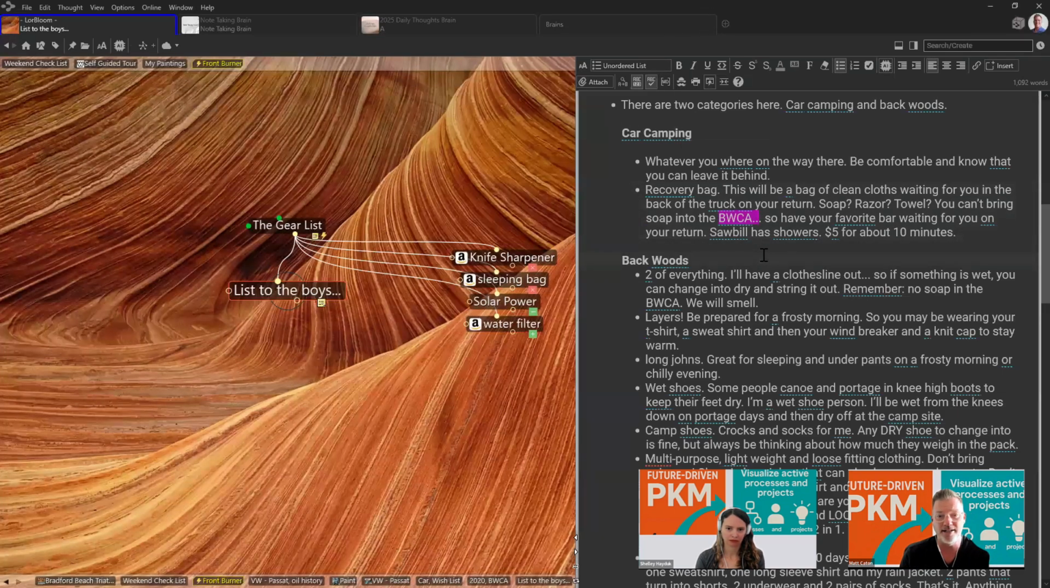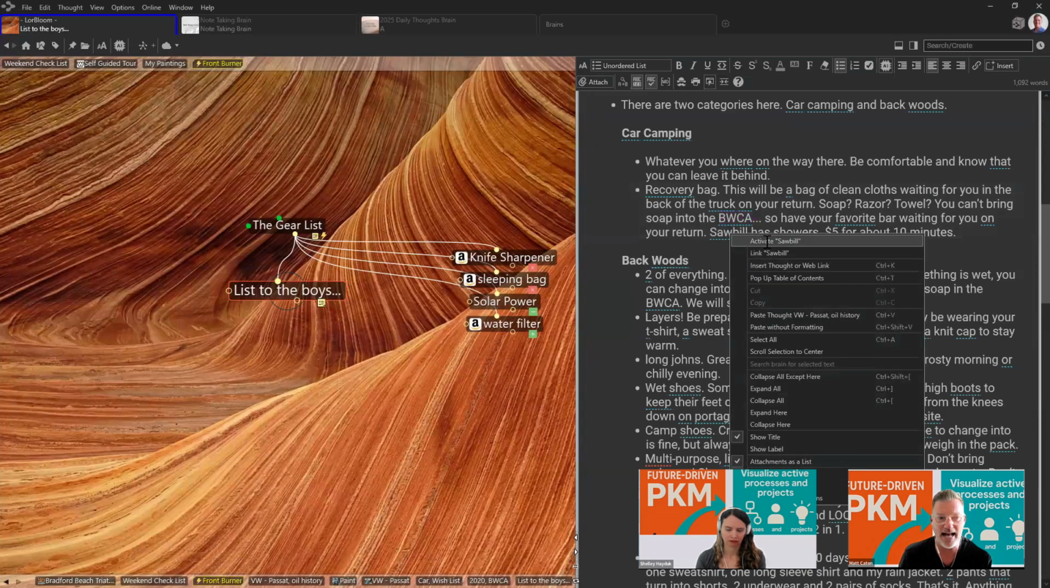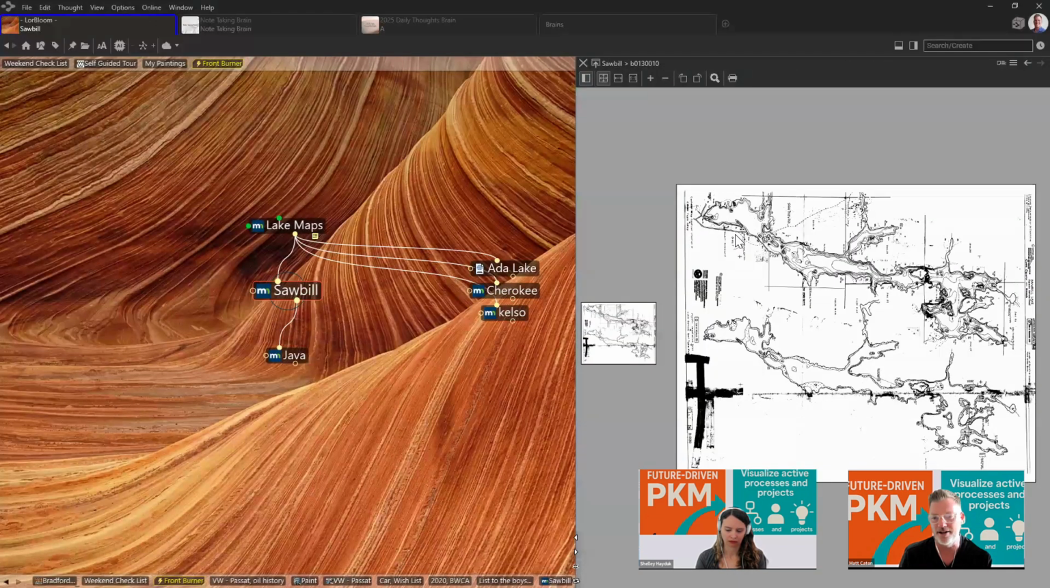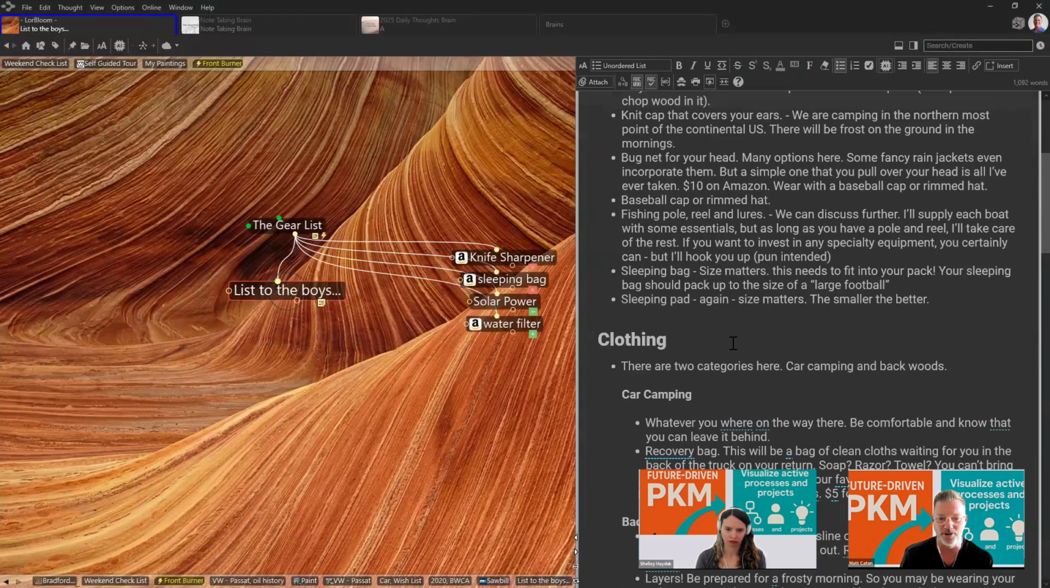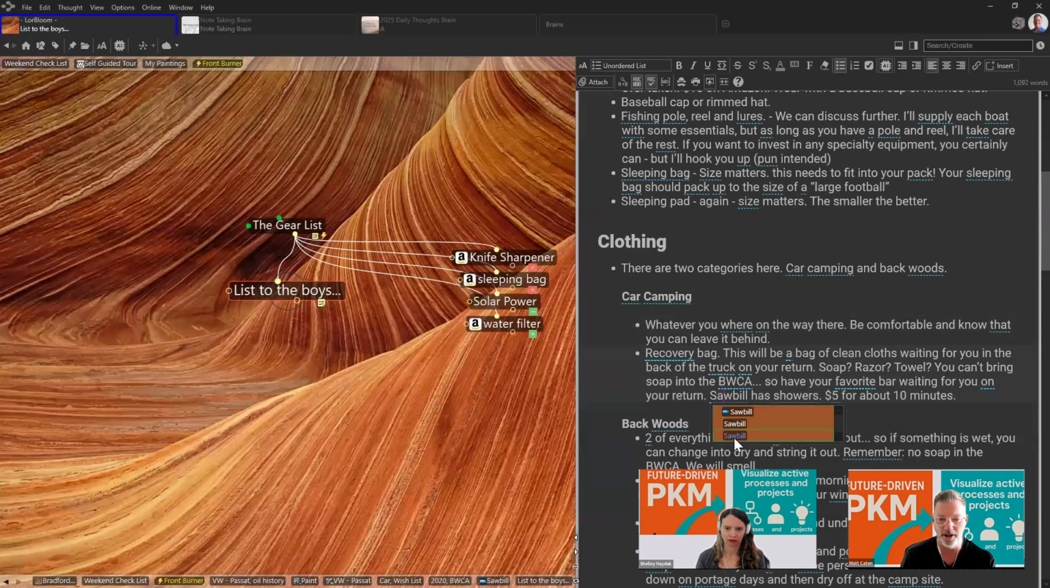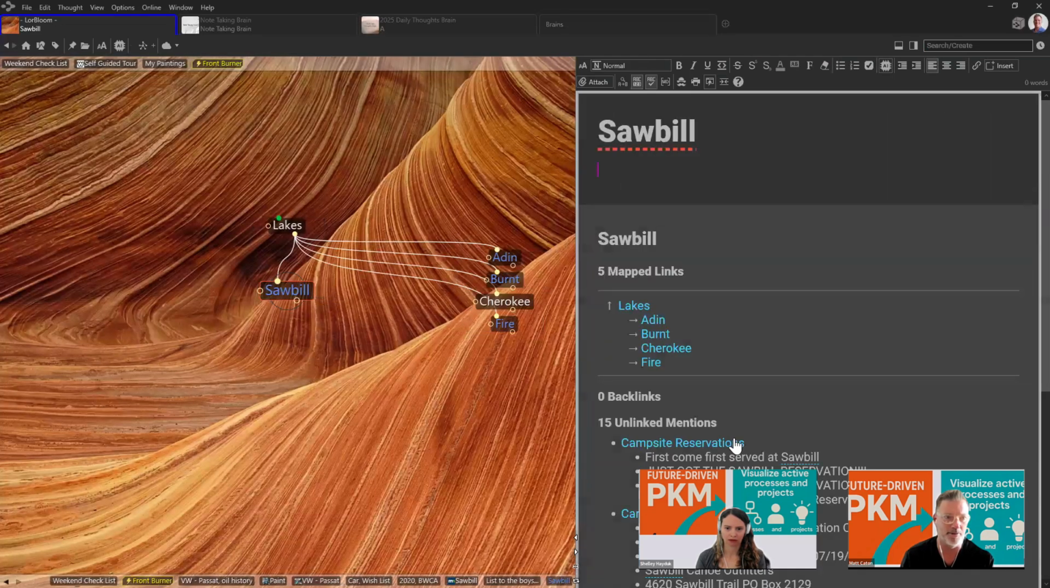Other words that are underlined in blue means you have that word appearing as a note or as a thought elsewhere in this brain. So I mentioned the word sawbill. If I right click, I can activate the sawbill thought and I'll go directly to sawbill, and there's a map of Sawbill Lake. As you can see, there were many sawbill references. So I could go to one of the other sawbills. If I scroll down, sawbill, that one was a map. Oops, right click and activate sawbill. Which one? I want to go to sawbill, just a list of lakes that I have, what have you.